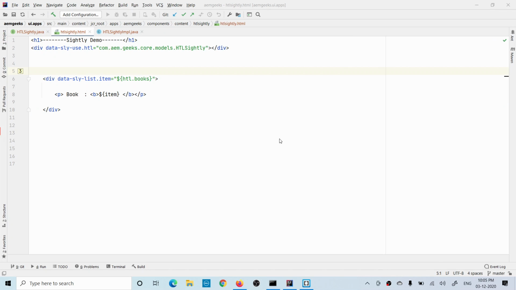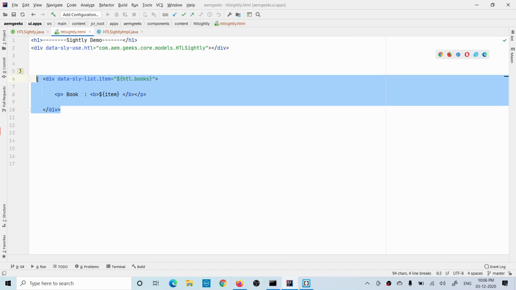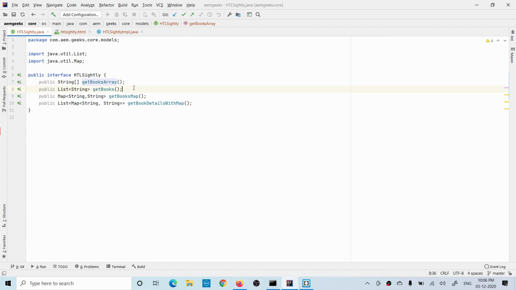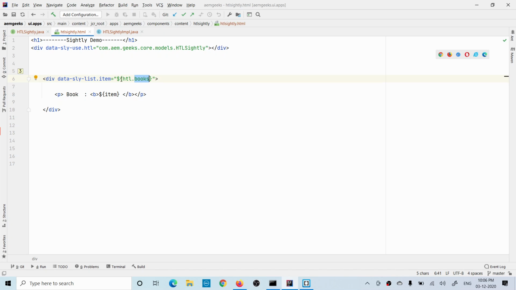Basically, in this block statement I'm iterating a list which is returned by this method. If you see, there is a method called books. This returns a list which contains the multi-field items. Multi-field I have already explained in tutorials number 13 and 14, you can go back and check that. I will be focusing on the Sightly part, but I will also explain the Sling model part required to work with Sightly. This is the method which returns a list, and using this method we will iterate the list.